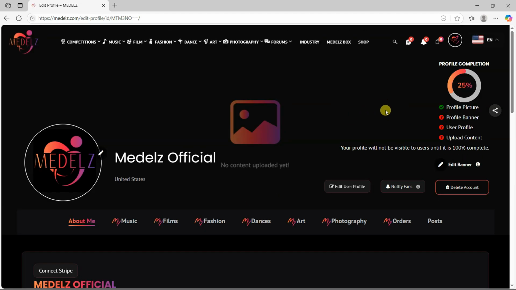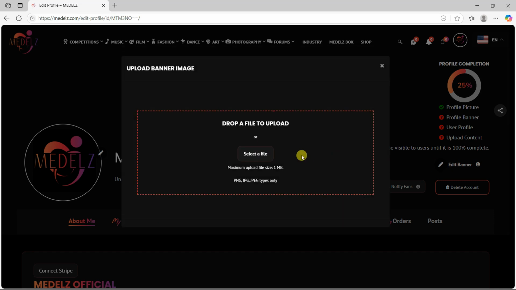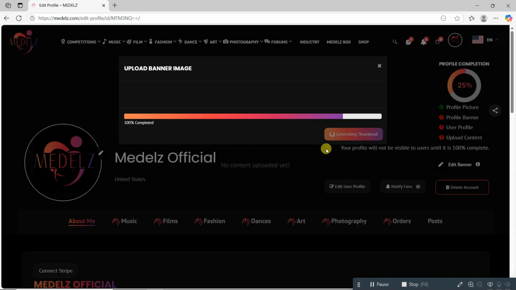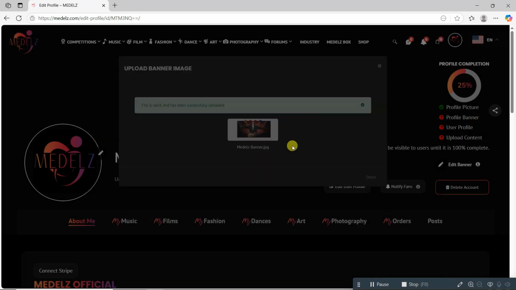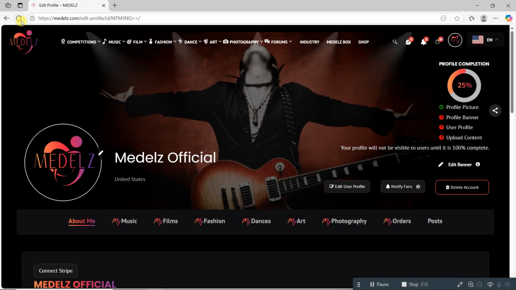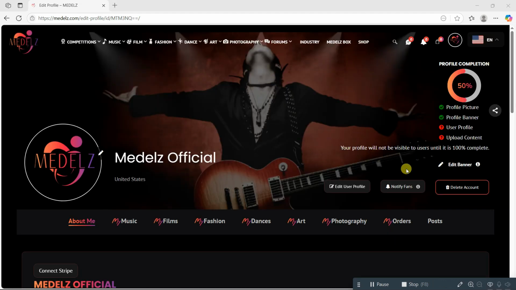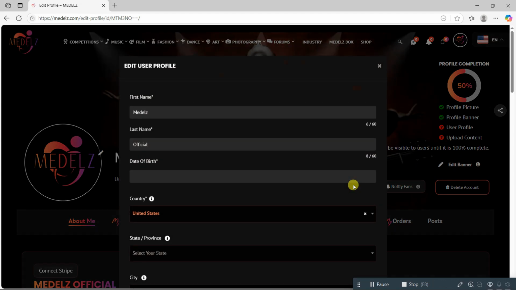Next, it's time to add your profile banner. Click the Edit Banner option and follow the same process as before. Choose your file, crop it to fit the space, and save it. After uploading the banner, refresh the page, and you'll now see your profile is 50% complete. To move to the next step, click on Edit Details.